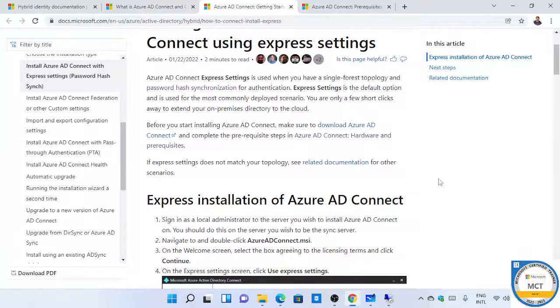There are a couple of things you can try out. One is the Express settings, which is the default option when you try and install Azure AD Connect on your on-premises server. This is for when you have a single forest topology, and for authentication it's password hash synchronization, where the synchronization will happen between on-premises and Azure Active Directory. That's the only authentication method for Express settings, which will sync the password hashes between Azure Active Directory and the on-premises server.